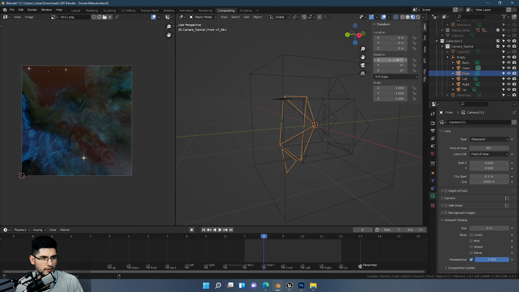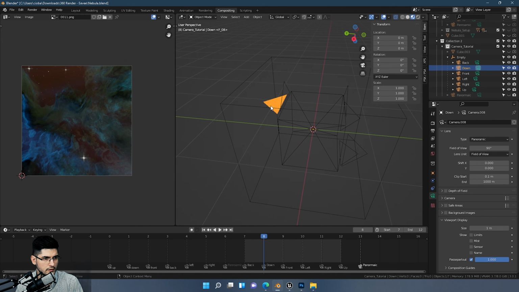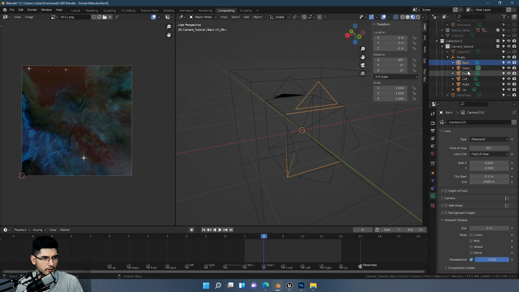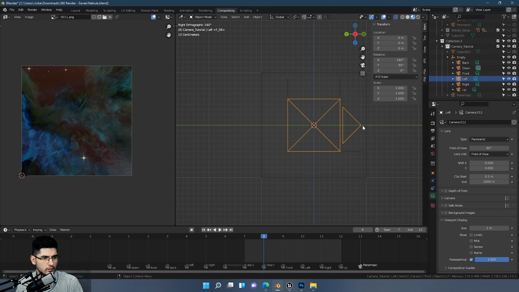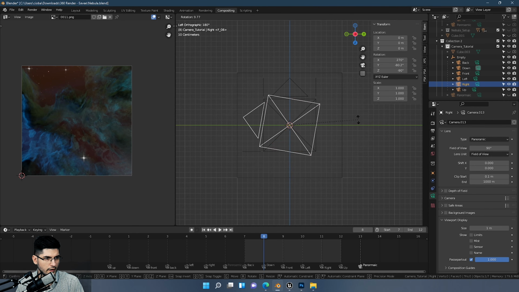And we want to leave it at 90 degrees, that's fine. But then we want to rotate it to 180 degrees, so it's facing upwards. And then we want to select, so we've got the back done, we've got the front done, then the left as well. So we can put this to 0, which would then be facing upwards. And then we've got this camera over here, the right camera, and rotate this as well so it faces upwards.